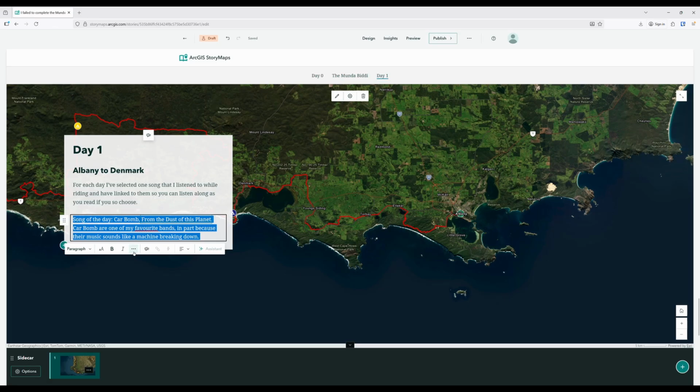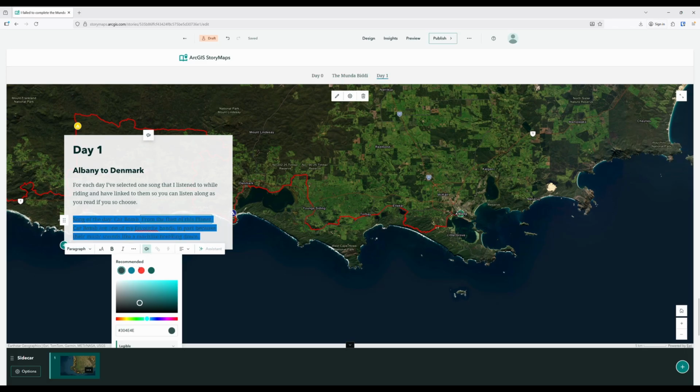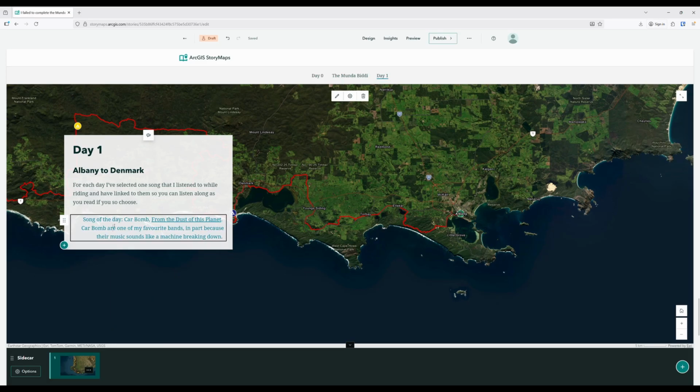I'm just going to make this formatting a little bit different. I want it to be a different color. I'm going to right justify it. I'm going to make this a little bit bold. So that'll be there for the start of each day, and just a link to a song that people can play if for some reason they wish to hear what music I was listening to that day.